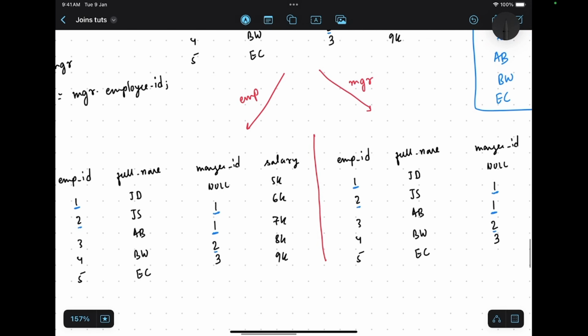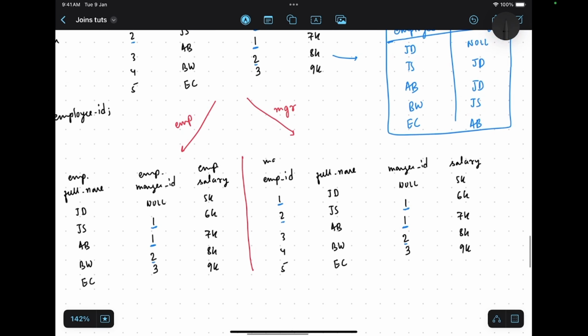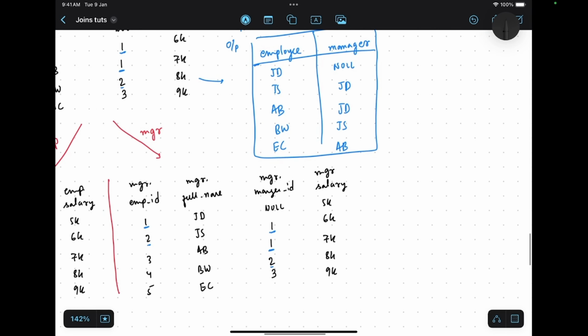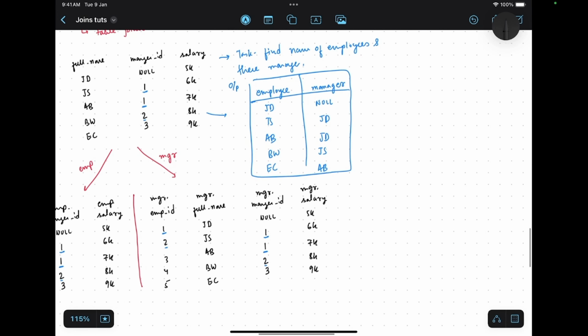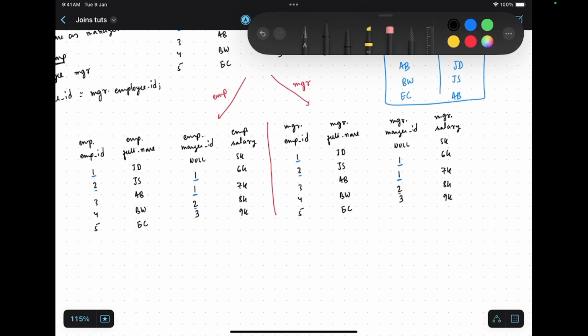The only difference is we have to find a way to differentiate the columns, because both tables have the same column, which is employee ID. So we will call it emp.employee_id, emp.full_name. So it's like table.column_name, emp.manager_id, emp.salary, and here mgr.employee_id, mgr.full_name, mgr.manager_id, mgr.salary. As simple as that. Okay. So now we have two different tables, and we can perform any join, left join, inner join, outer join, depending upon the use case.